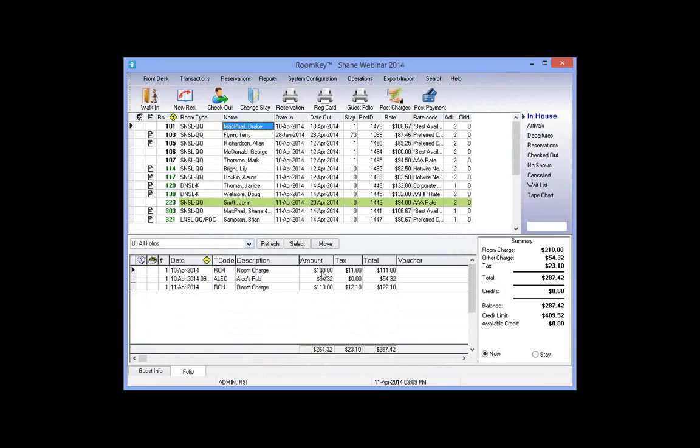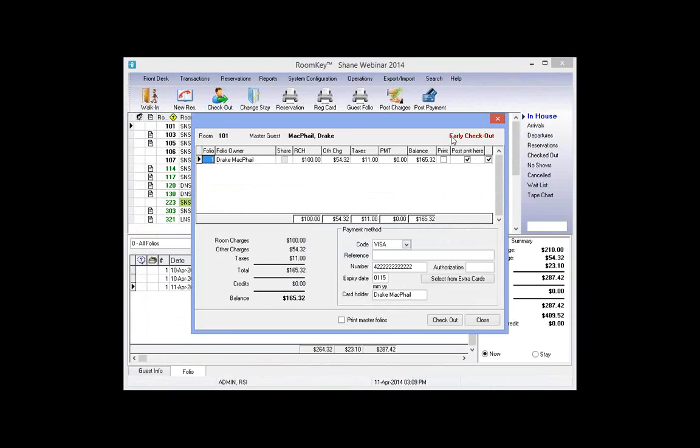So notice here we have the $100 room charge and the $110 room charge. So the total room charges are $210. When I click on checkout, the first thing RoomKey flags is that this is an early checkout. So notice that the room and tax went down to $100.